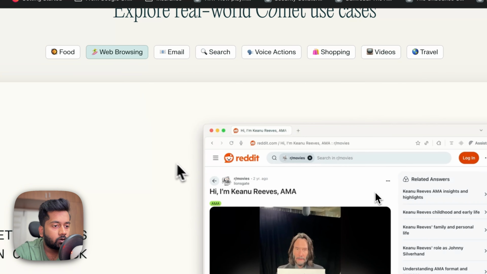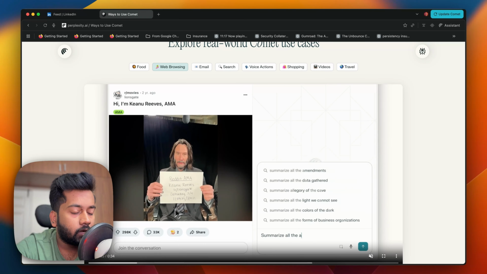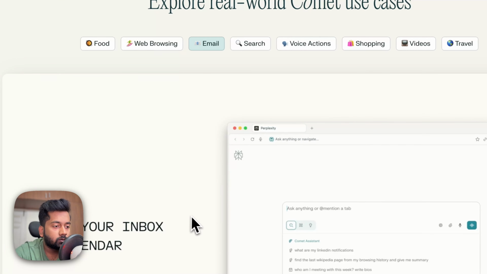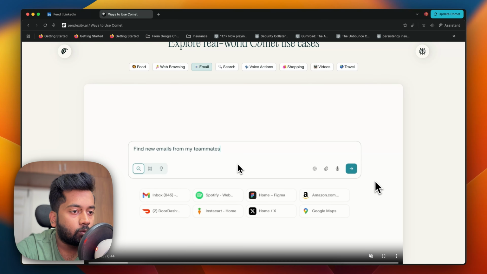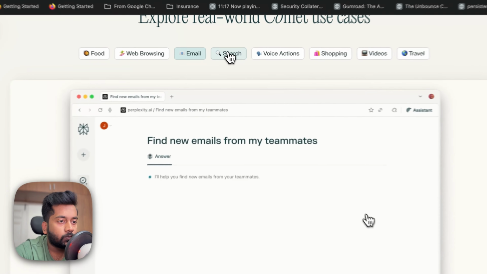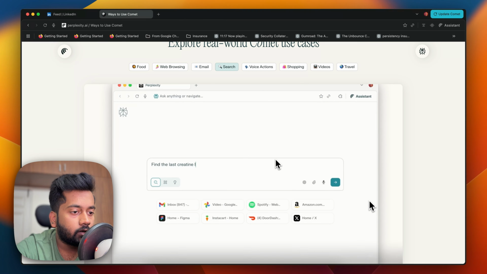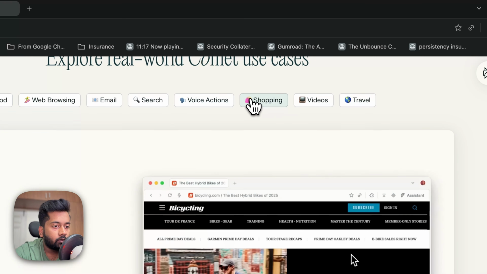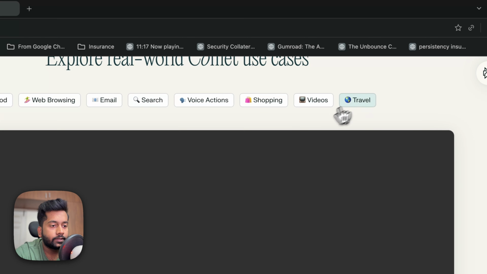For example, web browsing, you can automatically read and summarize the comments, etc. here. There's email as well, so you can find emails using normal text. There's search as well, so you could quickly find things. There's voice as well. Then there's something for shopping, there's videos, travel, etc.